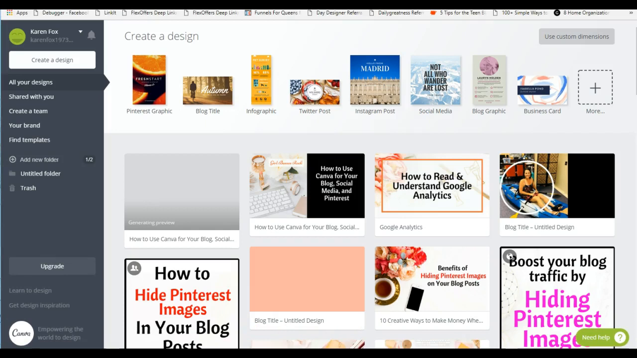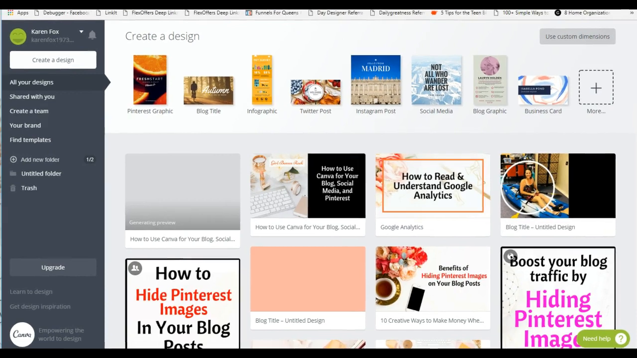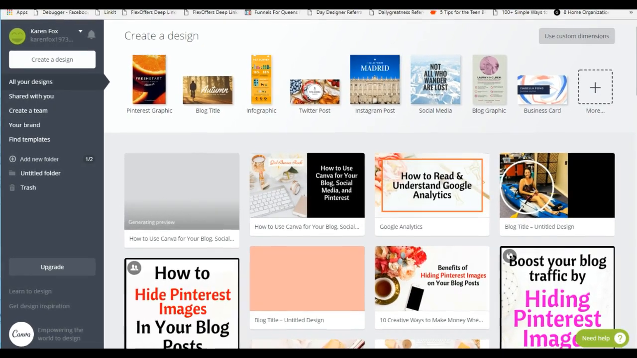So if you're not familiar with Canva, it is a free program. There is a paid version of it. I think it's like $12 a month, but honestly, I wouldn't even bother with spending the money because you really don't need it. I actually started on the paid program and then was like, why am I spending this money? Because everything I need I can get from the free version.